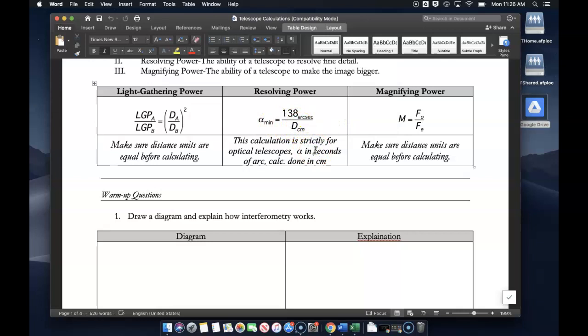I apologize. So with this, the resolving power, it should be in arc seconds, is equal to 13.8 over the diameter of the telescope in centimeters. This is, once again, just for optical telescopes. And if we are using a different type of light, then this number up top here would change. So for each one of our example problems, we're going to be working with optical telescopes.